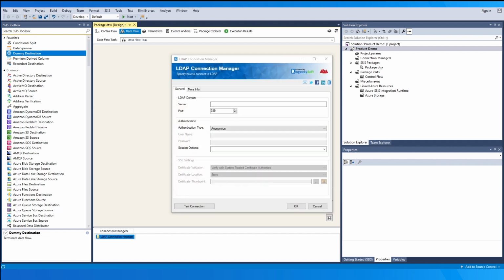In the LDAP Domains section, the Server field lets you specify the name or address of the LDAP instance that you want to connect to. The port is used to specify the port with which you want to connect to your LDAP. The default port number is 389, which can be modified. There are 10 types of authentication modes that are supported: Anonymous, Basic, Negotiate, NTLM, Digest, Sasl, TPA, Man, External, and Kerberos.